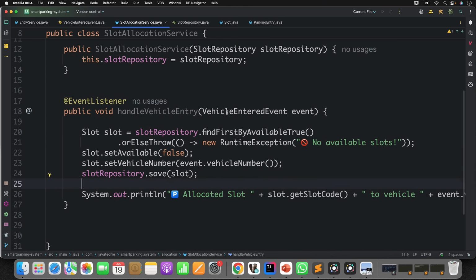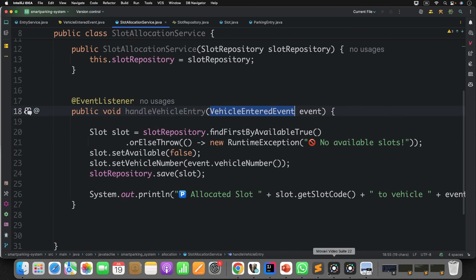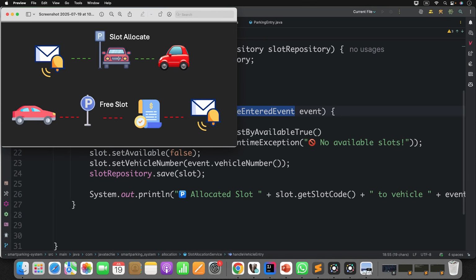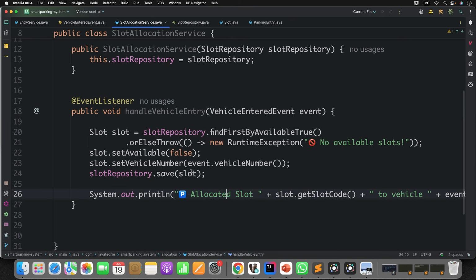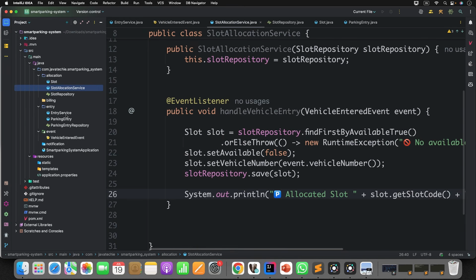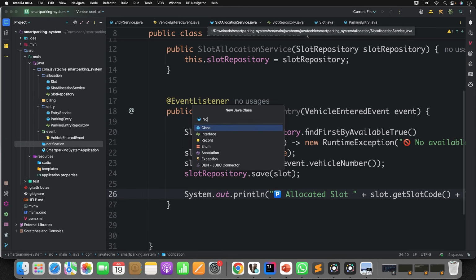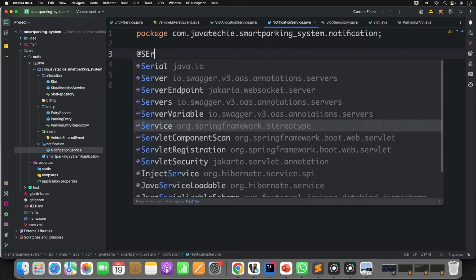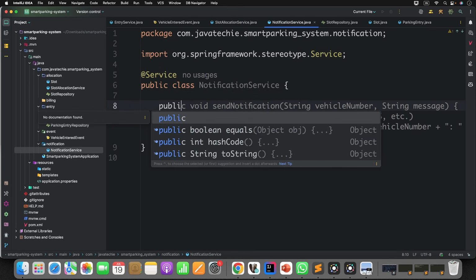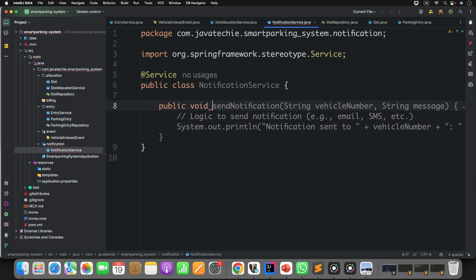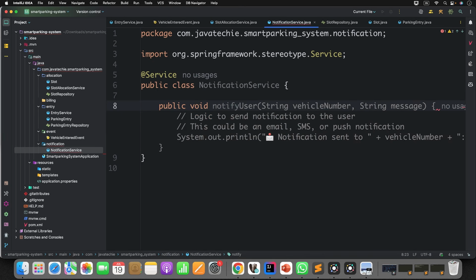Now who else needs to listen to this event? If you look at the picture again, we allocate the slot. Now what next? We need to notify the user, saying this is the vehicle number and this slot is allocated. For that, go to your notification module and create a Java class called NotificationService, annotate it with @Service, and define a public void notify on vehicle entry method.